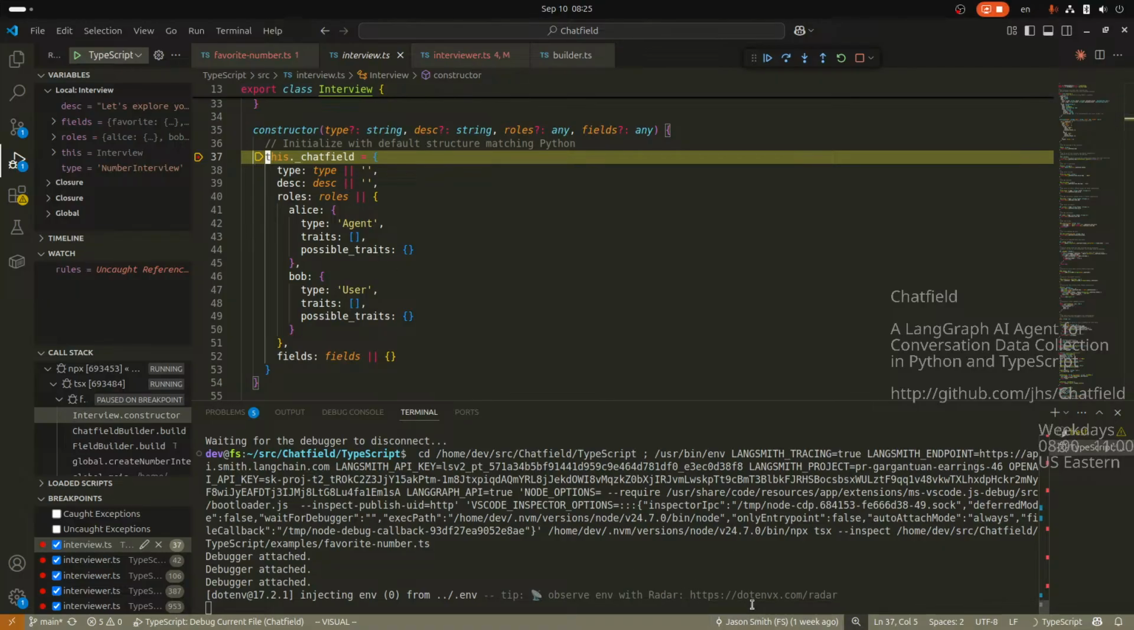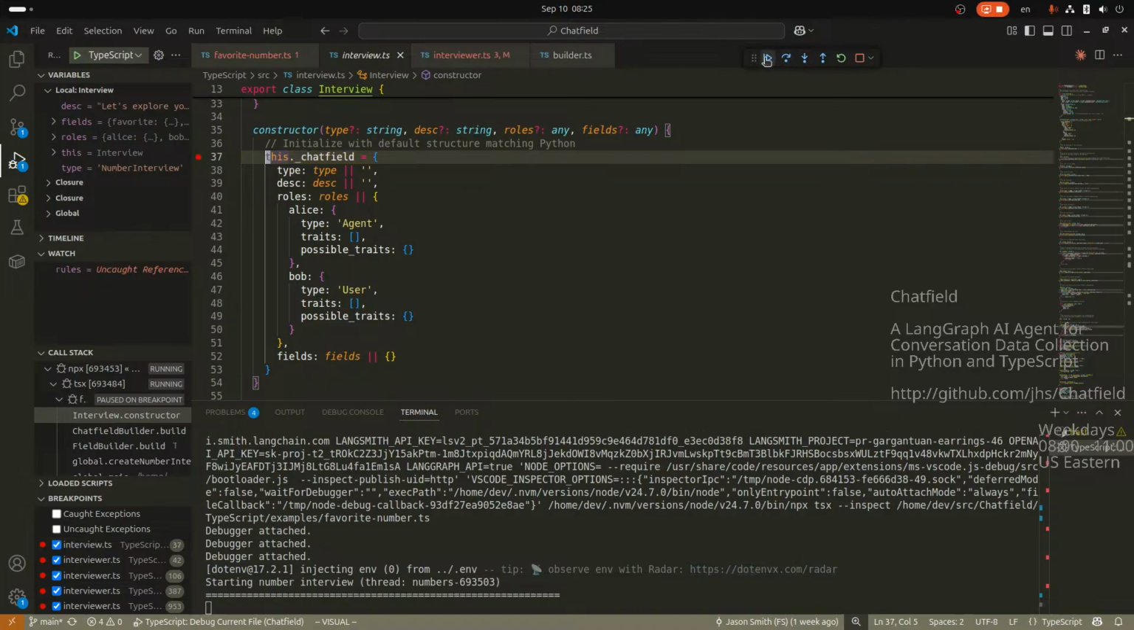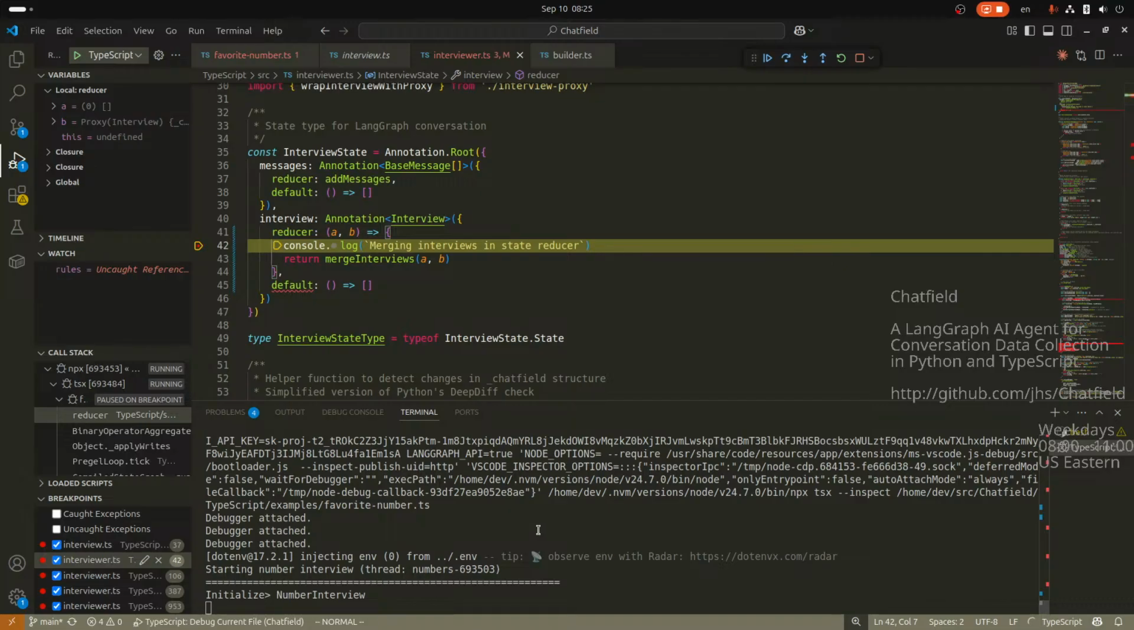Yes, constructor, perfect. Hey, I got a merge. What's my A? Is it an empty list? Cool, and I got a B. I got an object. Hey, I cheated and I got it. I think this worked. Okay.